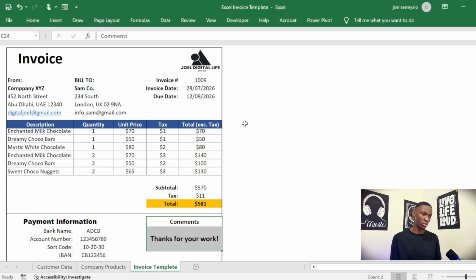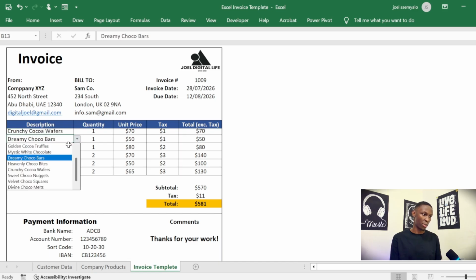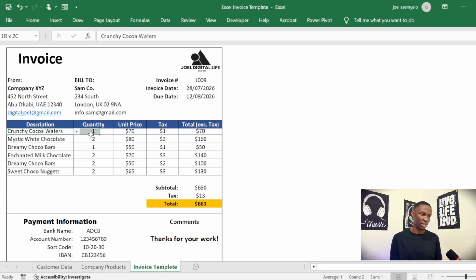What I'll do, I want them to have access so they can choose the product the customer ordered and how many quantities. Since these two columns are in a data validation list, I'll just let them have access to click onto these two cells. And up here also, to the customer data, I would like them to have access to this so that they can choose which customer ordered, and this information changes automatically.